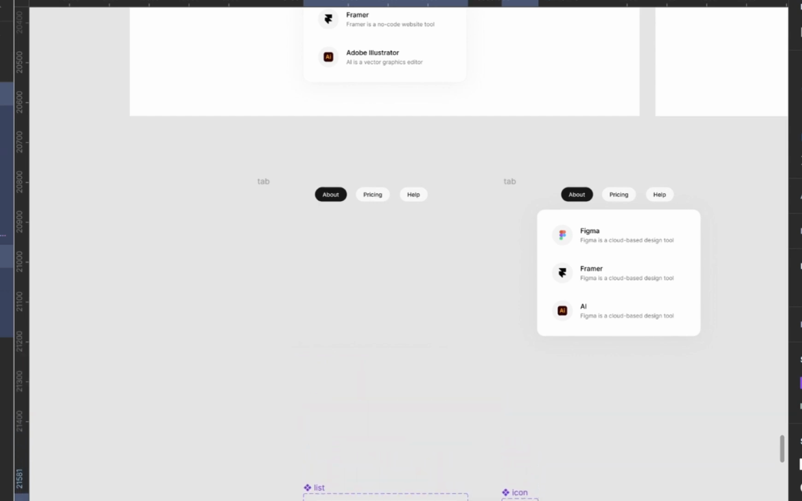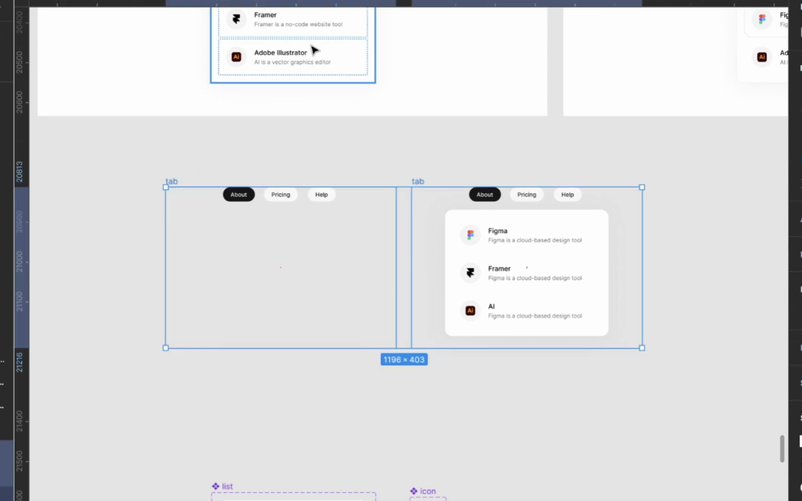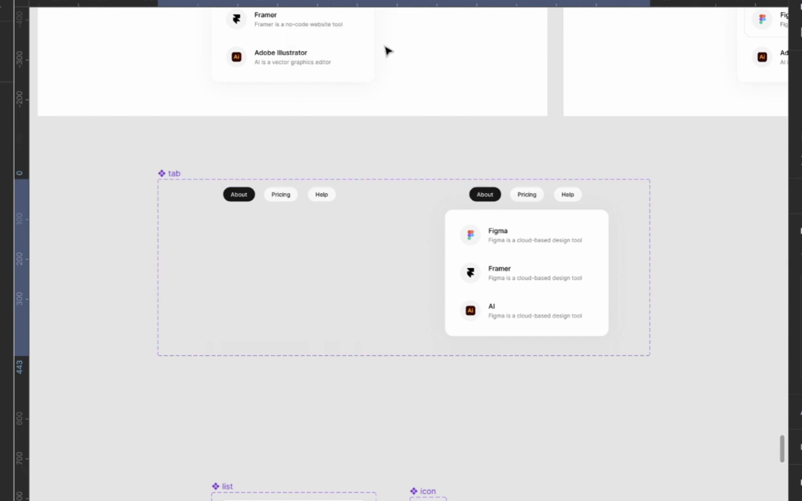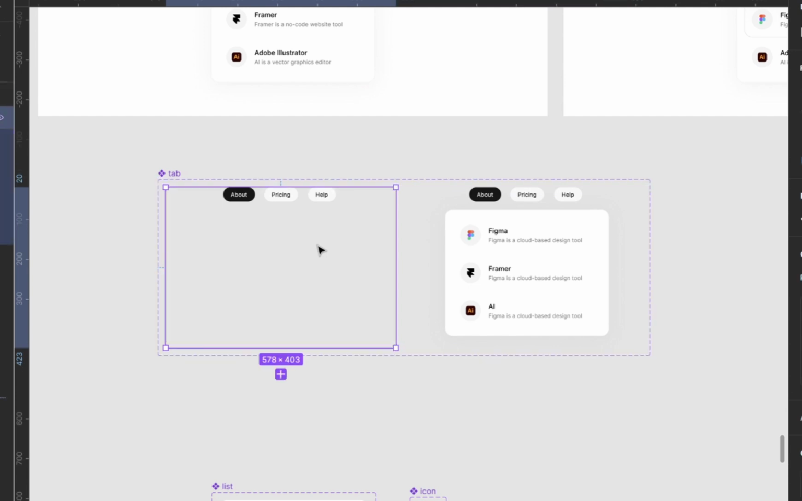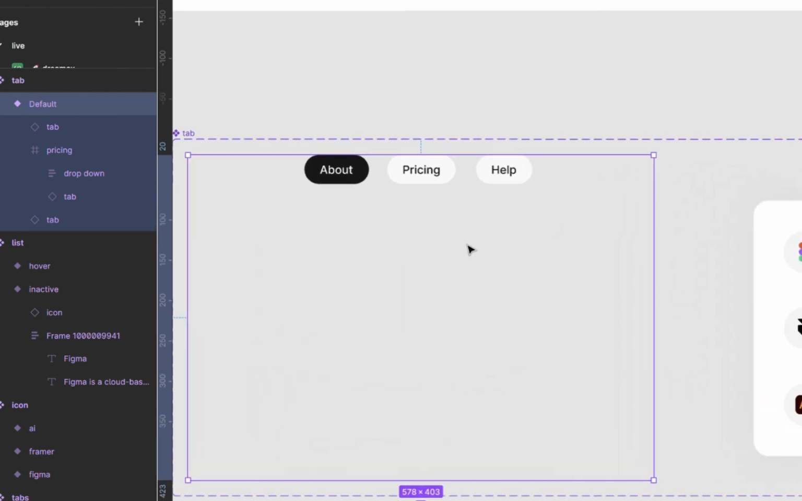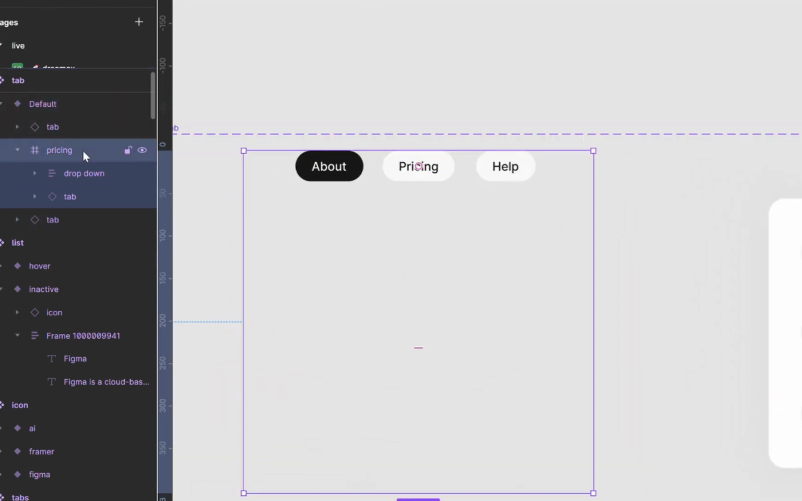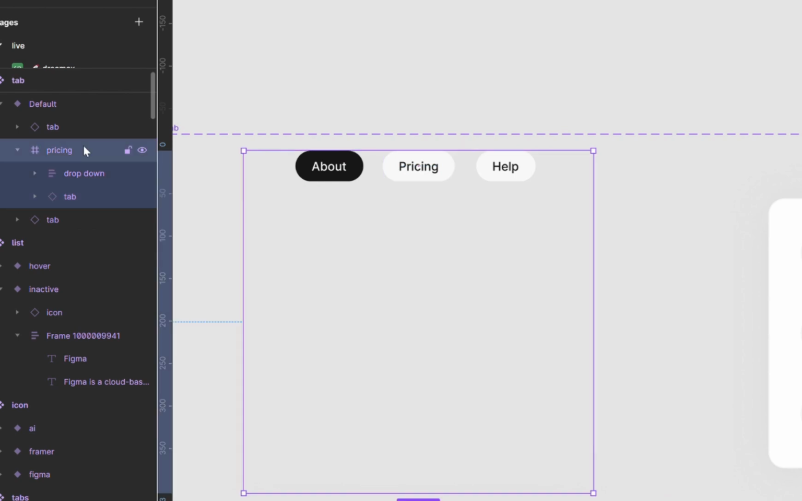Let's take these guys downwards, and then we're going to select this guy and this guy, go up here to the component and choose create component set. And with this, we can select this guy. Remember, we want to select the pricing tab, so we need to look for the pricing tab. This is the pricing tab, not the tab itself, not this one itself, but the one that is carrying everything.